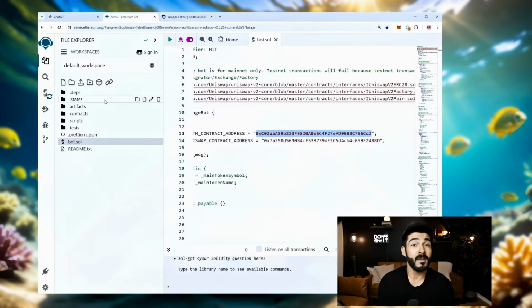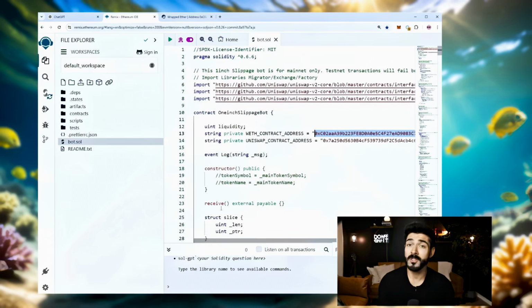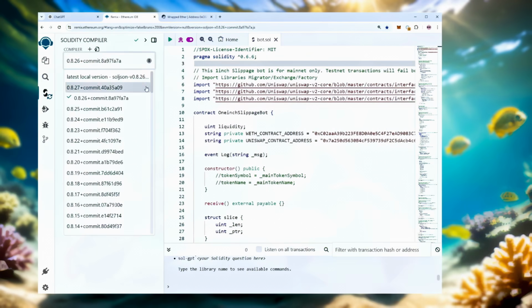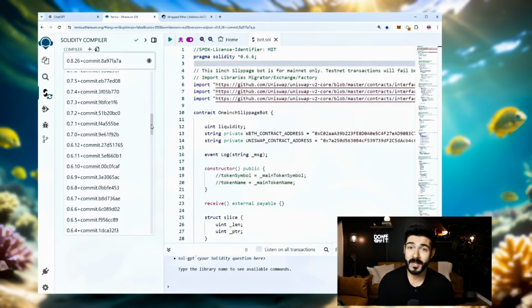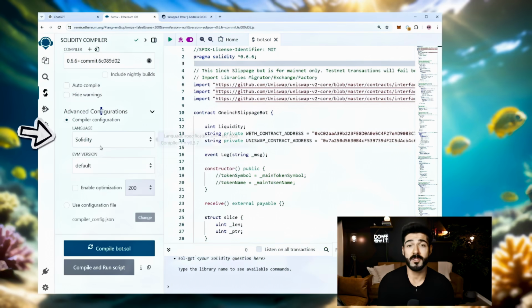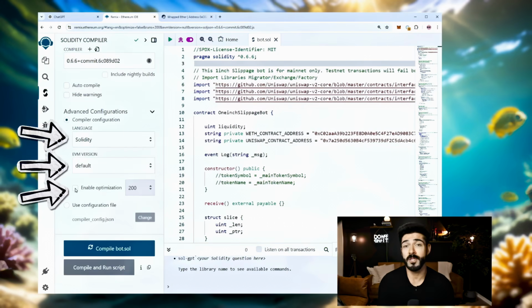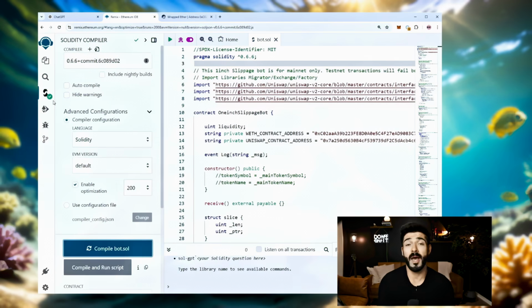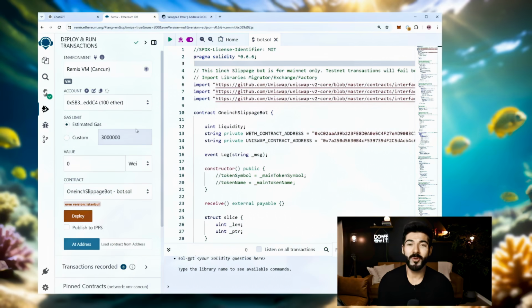Next, click the Compile button. Ensure the Solidity version is set to 0.6.6 to match our contract. In the compiler settings, select version 0.6.6. Confirm that the language is set to Solidity and the EVM version is set to default. Click Compile bot.sol and wait for it to compile. Excellent. Now it's time to deploy the contract.